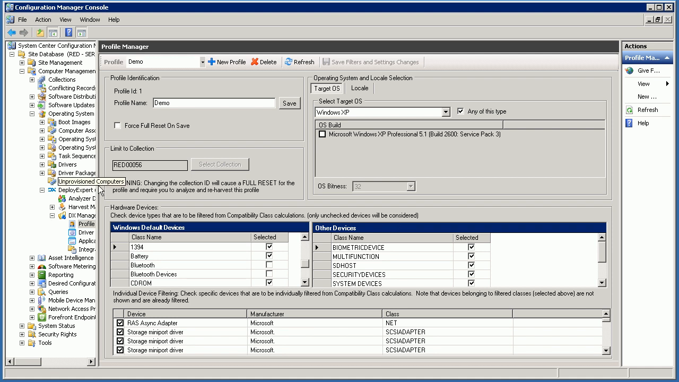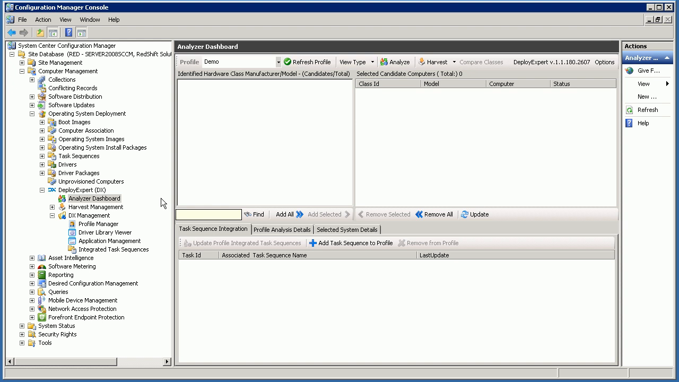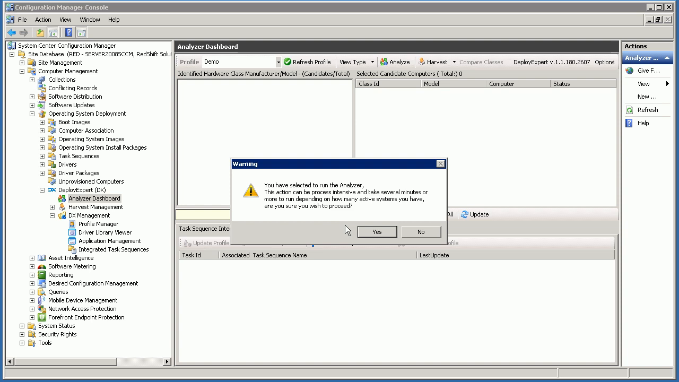And now let's see if we have any action here in our analyzer dashboard. So when I click Analyze, it's going to go and scrape through the SCCM database and try and figure out how many individual compatibility classes it can discover in the environment.